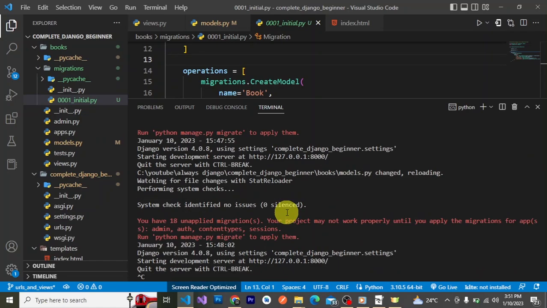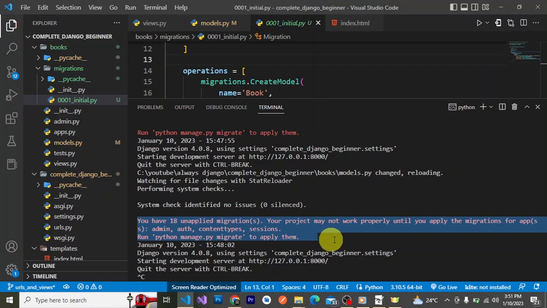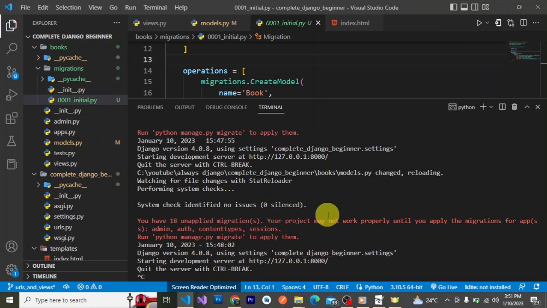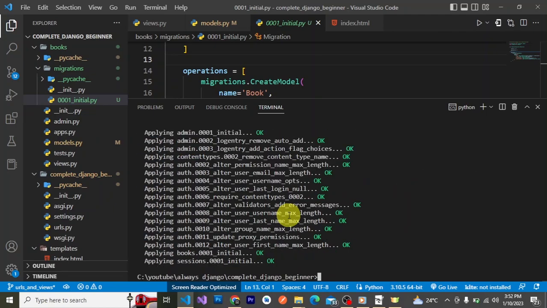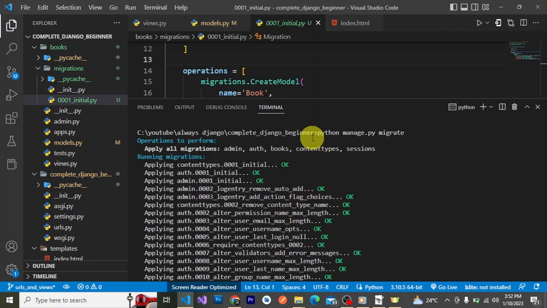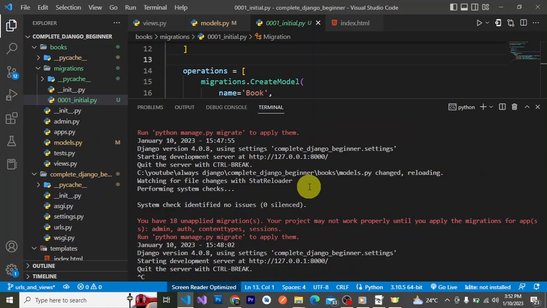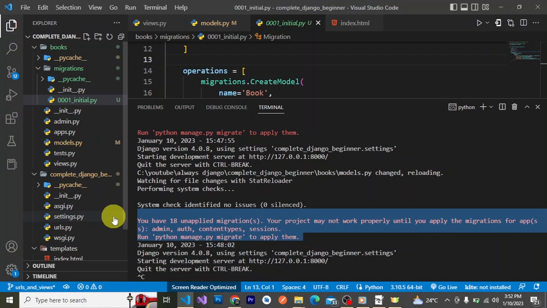So if we go up here, you can see this red information. It says you have 18 unapplied migrations. Your application may not work properly until you apply them, right? These are default migrations that Django comes with. You can see the admin migration, the auth migration, the content types migration, the sessions migration, right? After running this migrate command, python manage.py migrate, this warning message should go away.